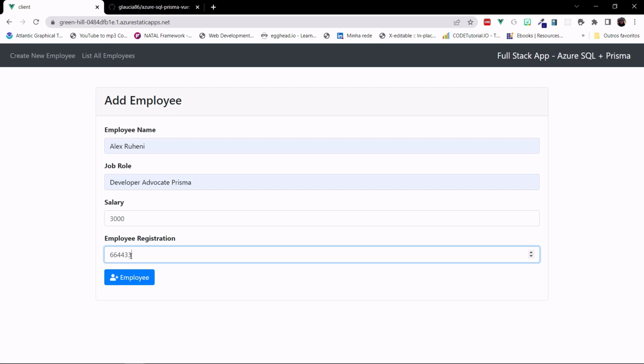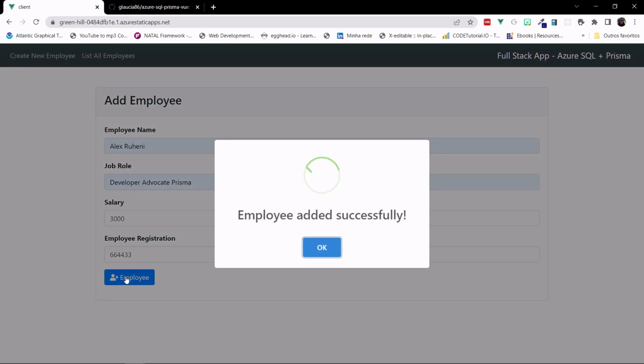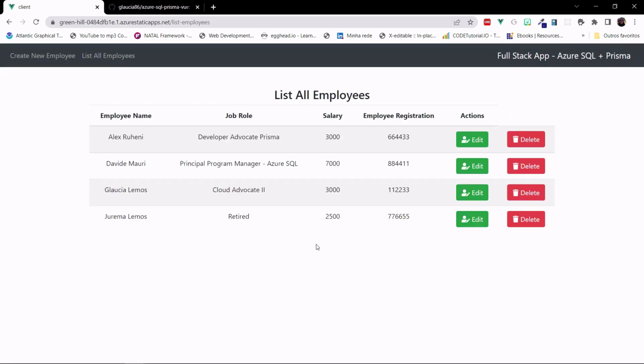So we are going to learn how we can reflect this field as a unique field in the database using Prisma with Azure SQL. Let me add this new employee here. So here is the list all employees page. We can see here all the employees that are already registered before.